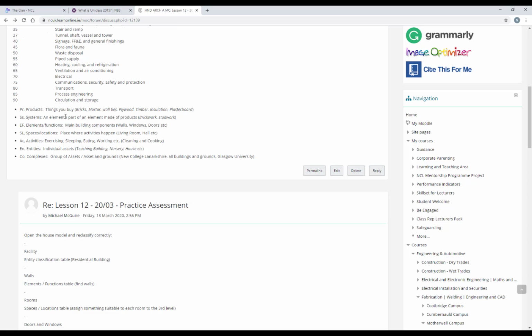Systems, so an element, part of an element made up of products. So yeah, we could be looking at brickwork, stud work. So it's not bricks particularly, it's brickwork and it's stud work, etc. So it's an element, part of an element that's made up of products. And then we can look at products, the actual objects that you're buying, so the bricks, the mortar, the wall ties, plywood, etc.